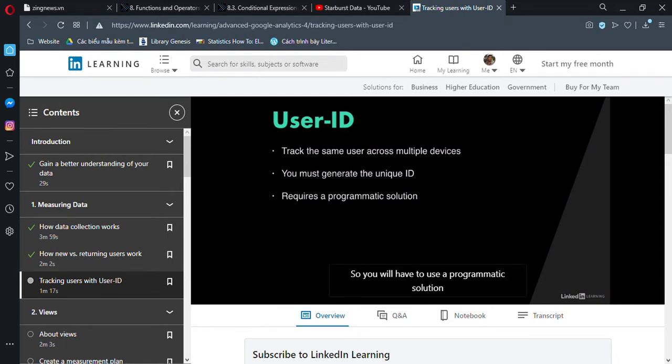So you will have to use a programmatic solution to attach a unique user ID back to that Google Analytics record. Now, I'm not going to get into the in-depth particulars of how to use user ID. I simply want to make you aware that it's available so that you can do a little bit of research into whether or not it fits your tracking needs.